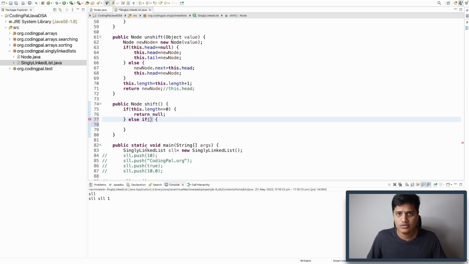So how will we know there is only one node? We can either check if both head and tail are pointing to the same node, or we can check if the length of the linked list is 1. You can write either of them, but just to maintain the difference in different ways of comparison, and previously we have already written if this dot head equal to this dot tail, now in this video, let me just use the length.